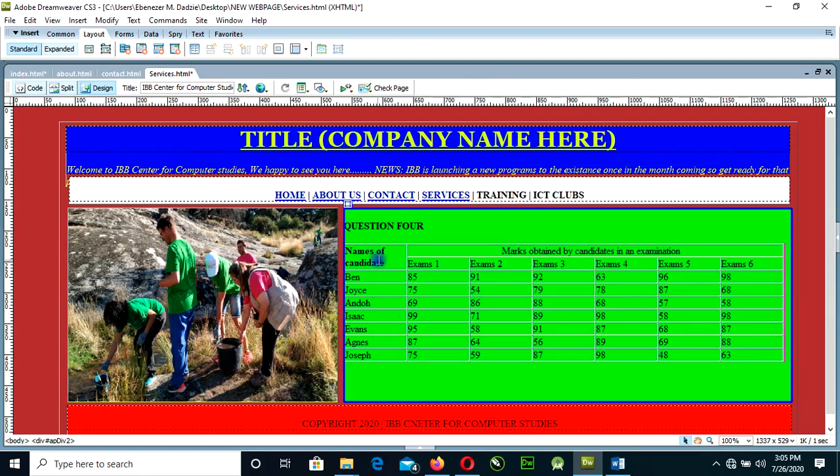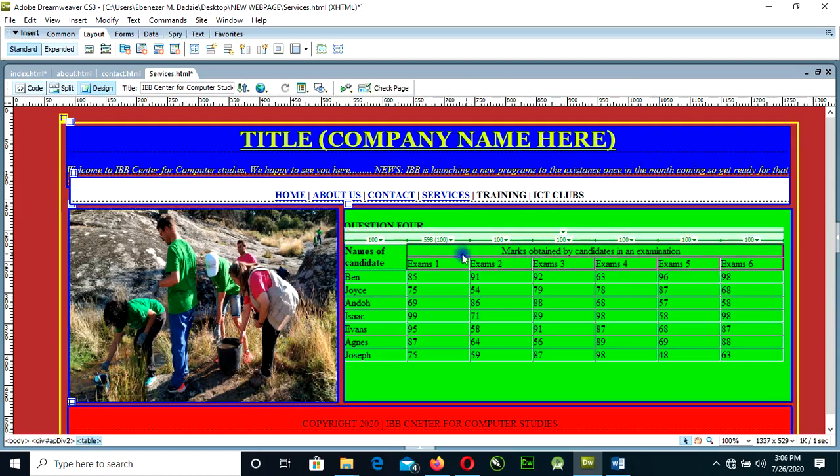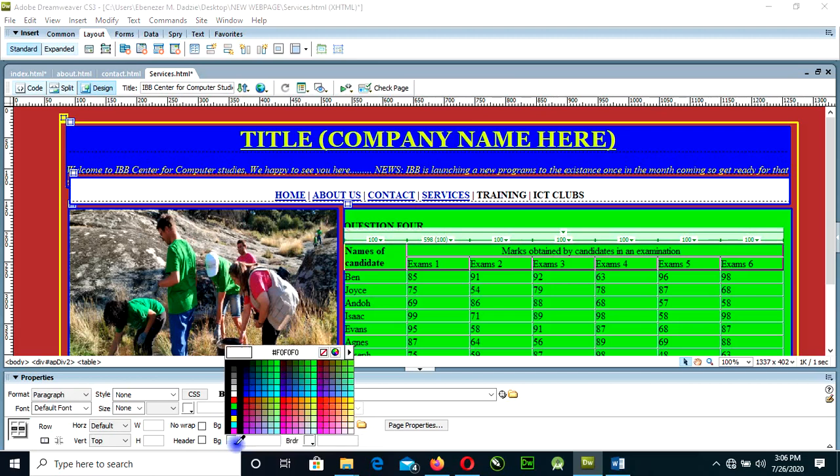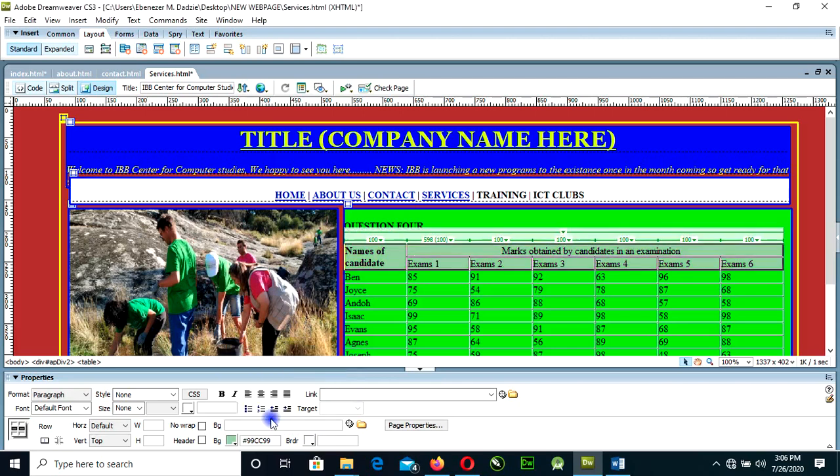Now let's see what we can do to the table. What you can do is add colors to it. To add a color, you just have to do this, do highlighting. Immediately you do the highlighting, you have your table properties over here. I have background color here, I have border color here, then I have the table color, but I don't need that one, I only need this one, background color. So I'll choose this color. Immediately I choose, you can see that the color has been changed.